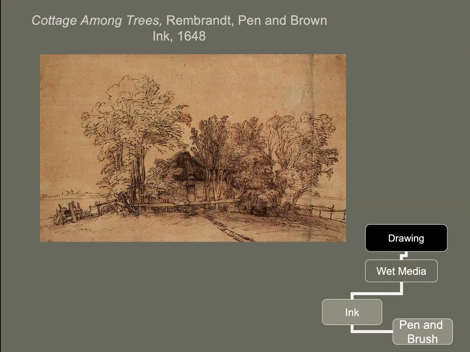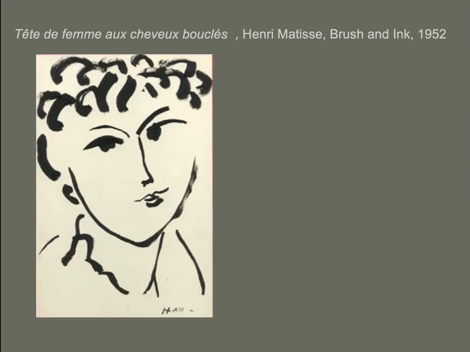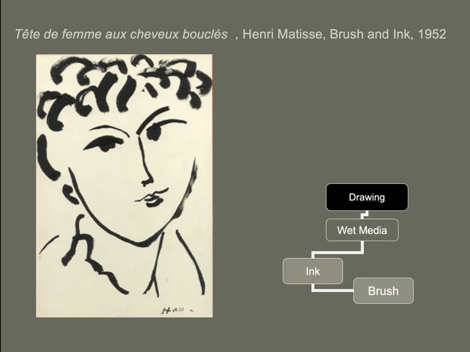So you can imagine, it appears to be a very rapid, very loose technique, but the amount of precision that it took to create that, you can imagine, was pretty impressive. This is Matisse's piece from 1952. Again, we're seeing a drawing as an end product. In this case, wet media ink with a brush.